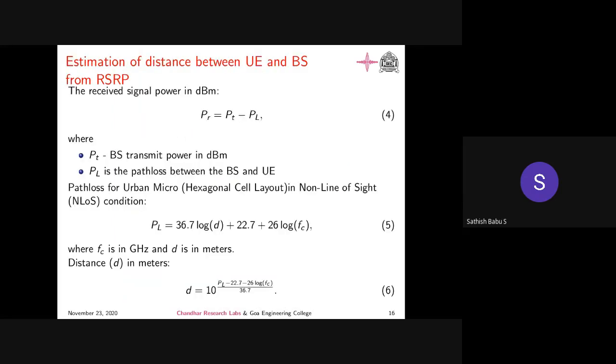Now, based upon the experiment conducted and the visualization of the coverage map, I am going to estimate the distance between my mobile phone and the base station. The received signal power in dBm is nothing but transmitter power minus path loss. This is a standard expression you all know. PT is the base station transmitter power in dBm, PL is the path loss, and PR is the received power. Here I showed the path loss for the urban micro hexagonal cell layout in non-line-of-sight condition. I have given one expression.